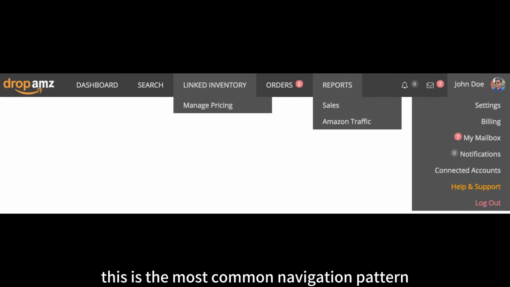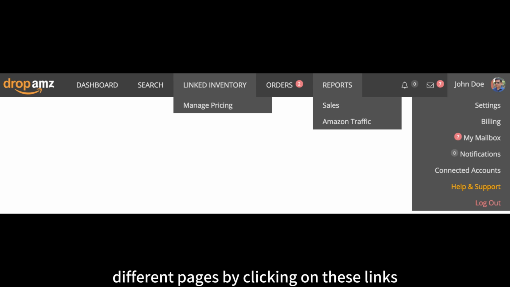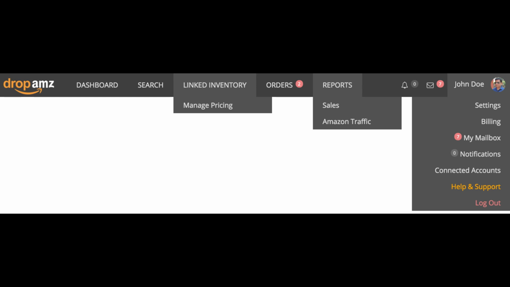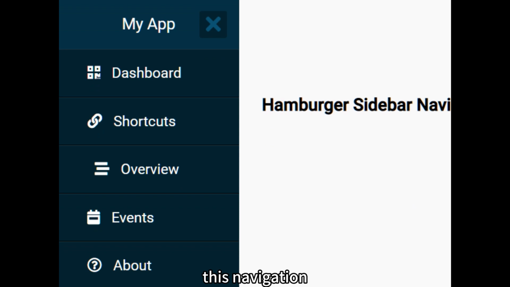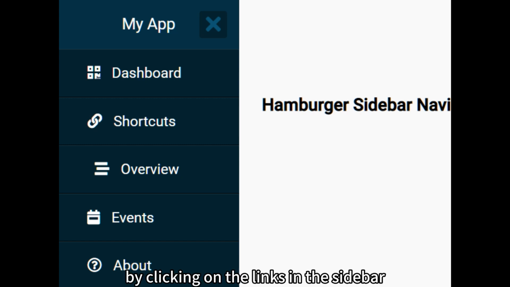Top menu navigation. This is the most common navigation pattern, typically displaying a row of links at the top of the page, allowing users to access different pages by clicking on these links. Sidebar navigation. This navigation pattern usually appears on the left or right side of the page, and users can access different pages by clicking on the links in the sidebar.